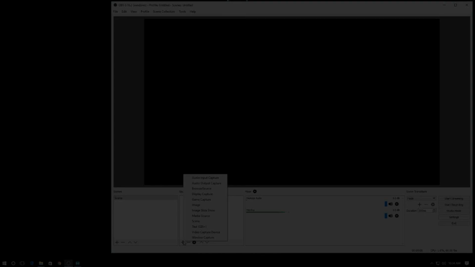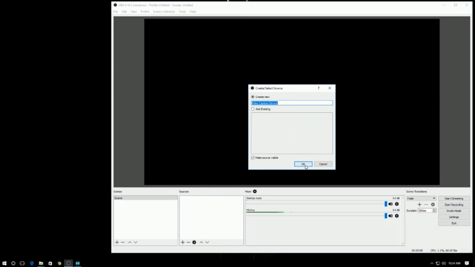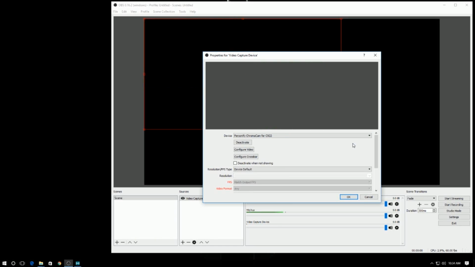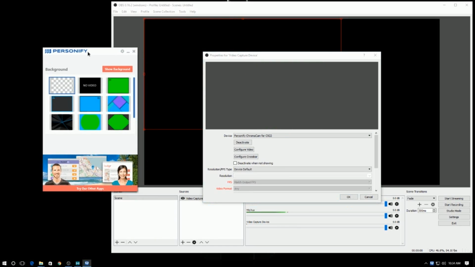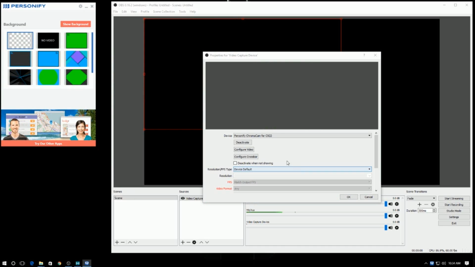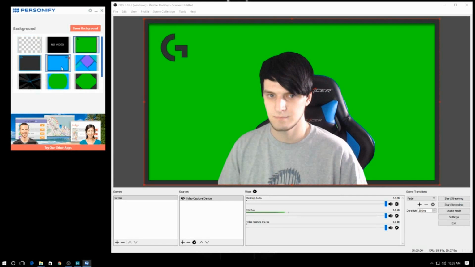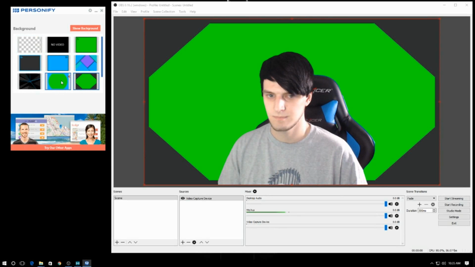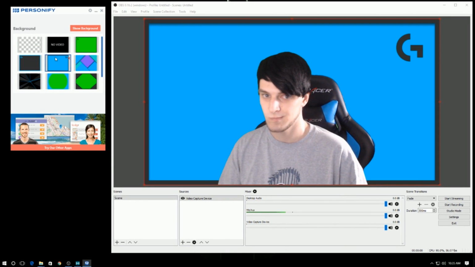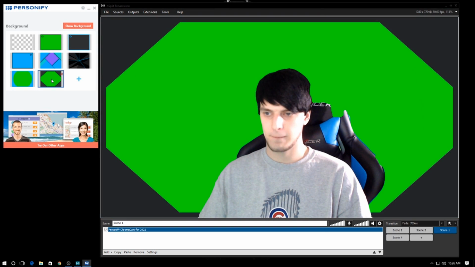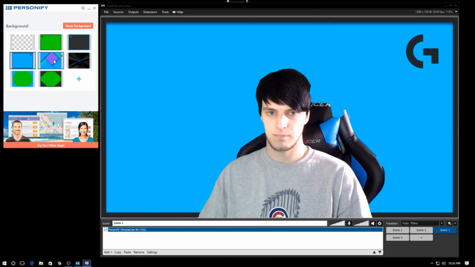Now in OBS Studio, it's the same thing. You're going to add a source, add a video capture device, and then select the Personify Chroma Key for the C922. So regardless of what software you use, XSplit or OBS Studio, the biggest thing to note is that every time you start up the camera, you'll have that Personify widget pop up that will allow you to have a transparent background, pick one of the default images they provide, or add your own image. But we'll talk more about that later in this video. That's how you get started with the Personify Chroma Key in XSplit Broadcaster and in OBS Studio.